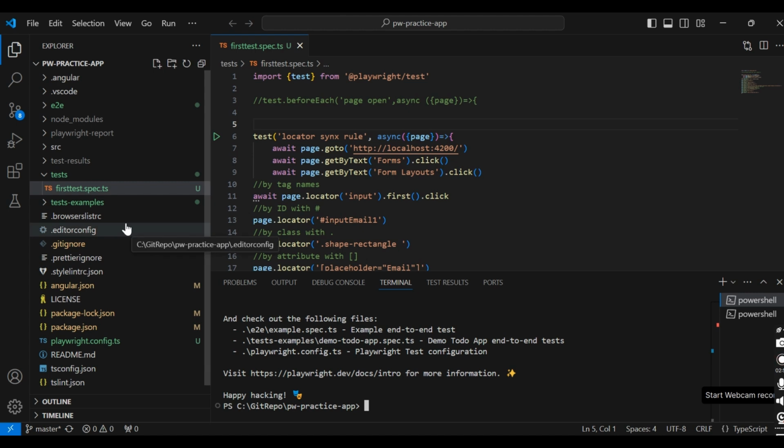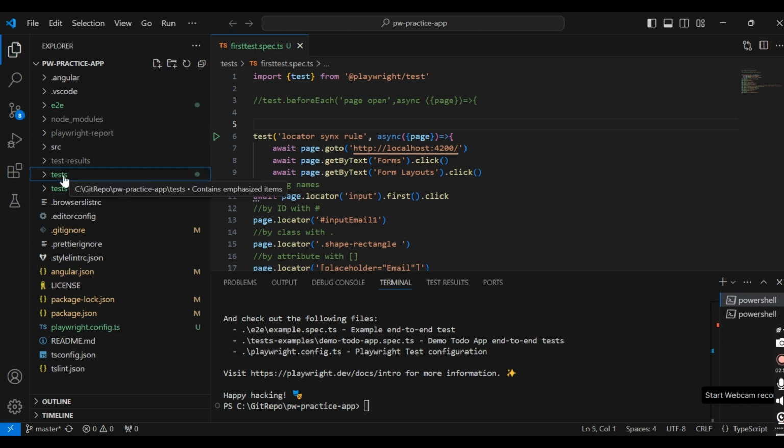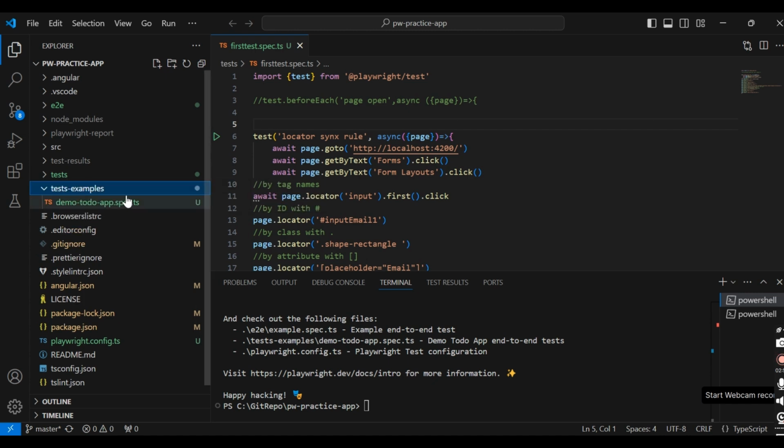Now you can see the package.json along with the other updates. There are new folders like the tests folder and the example test file. So this we don't require. Let's delete this.